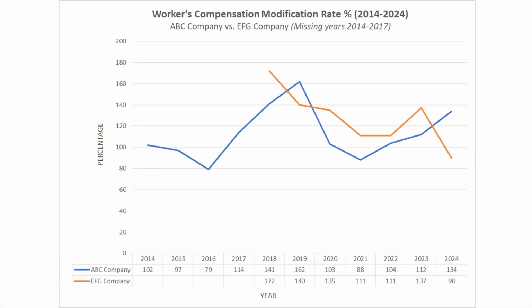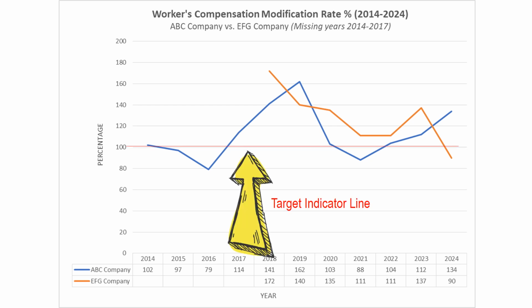My next chart is the Workers' Compensation Modification Rate Percentage Chart, or XMOD. This type of mod rate compares actual losses to expected ones. In other words, it's the statistical chance that a company will incur a workers' compensation claim. Again, a mod rate greater than 100% usually results in increased insurance premiums, while rates below 100% would decrease premiums.